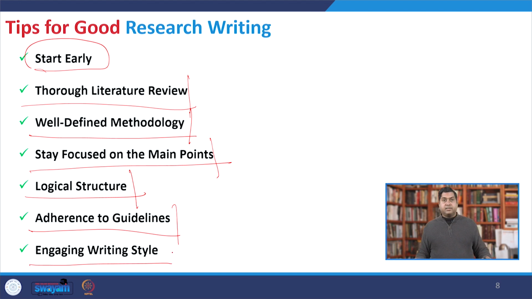Engaging writing style, which you should acquire. Maybe you are very good at English writing, but in technical writing you are not really confident. No worry, you can practice it, and with practice you can write it well. Maybe in one go it will not be possible, but after several trials your technical writing will definitely improve.